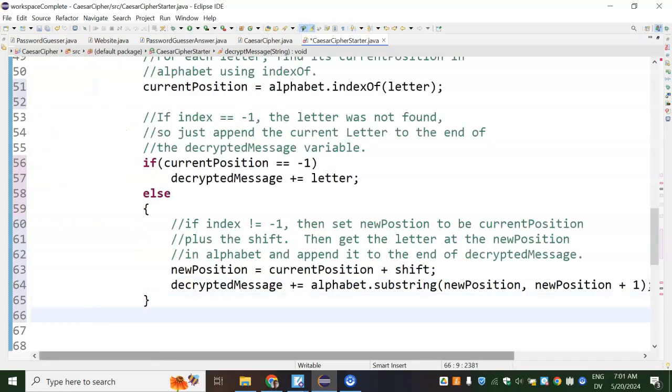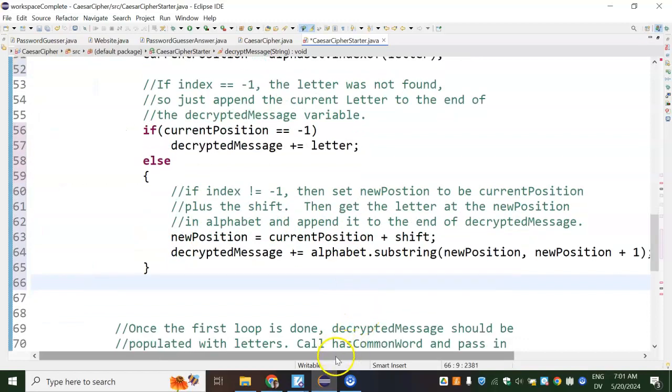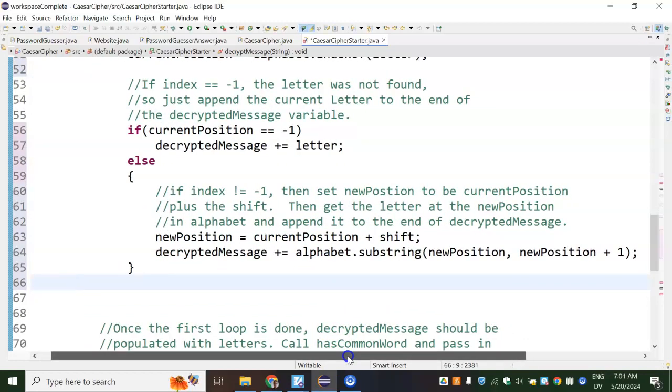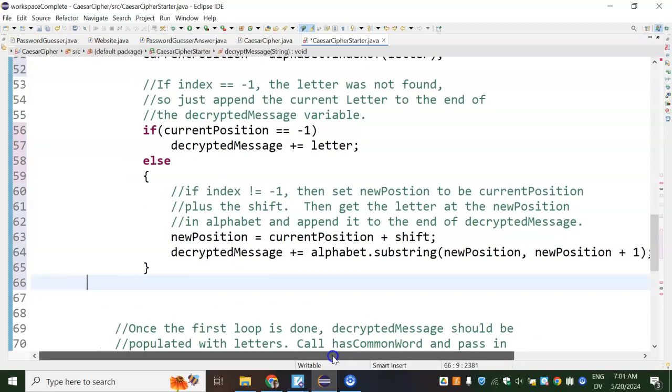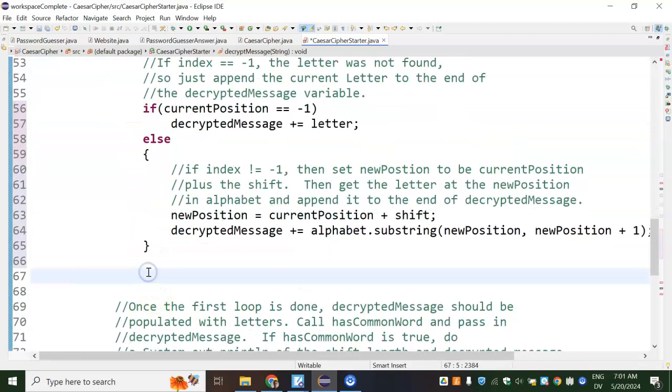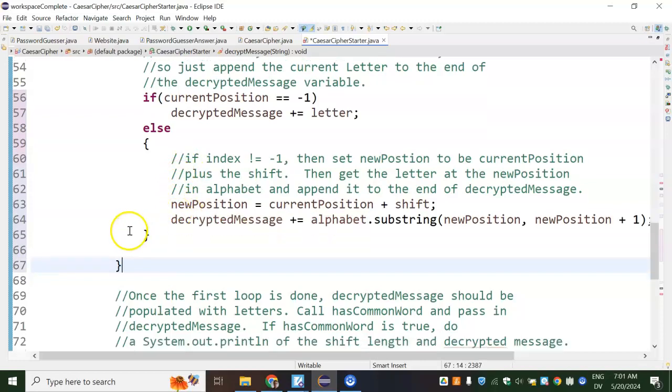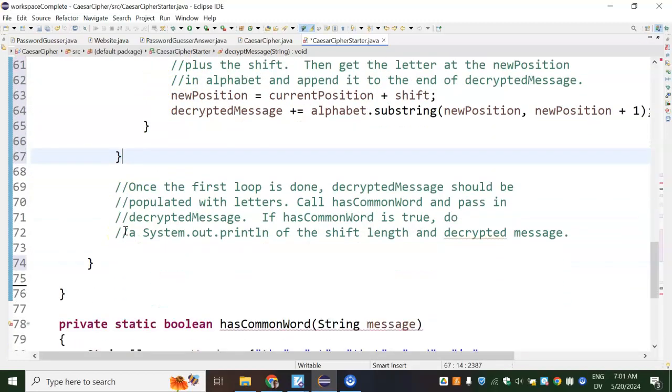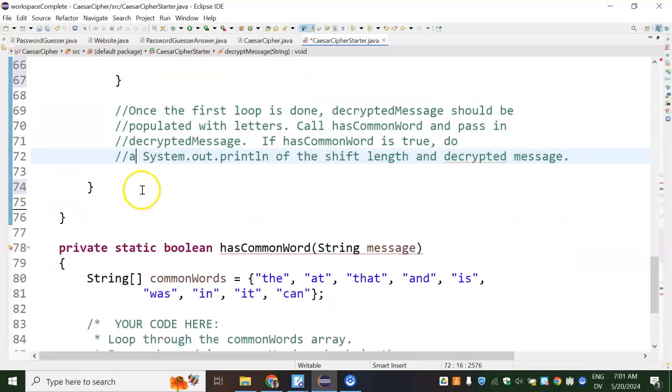Okay, and that should add that new letter to the decrypted message, shift it down. Okay, and so let's see. So this is my for loop. So once that ends, once I've done all of that, changing them letter by letter into new letters, then I want to call hasCommonWords.